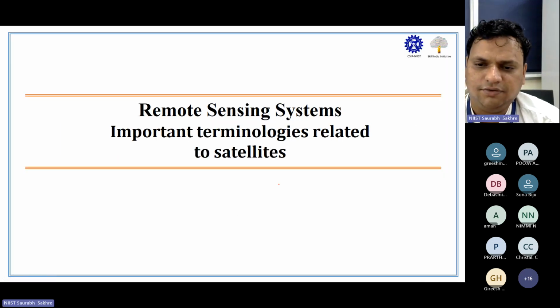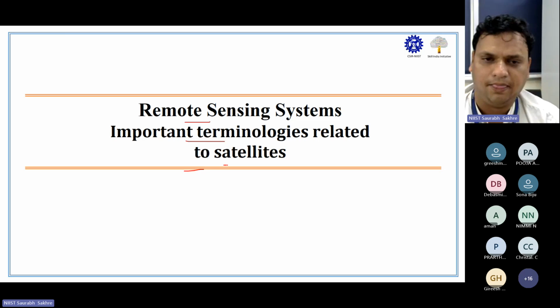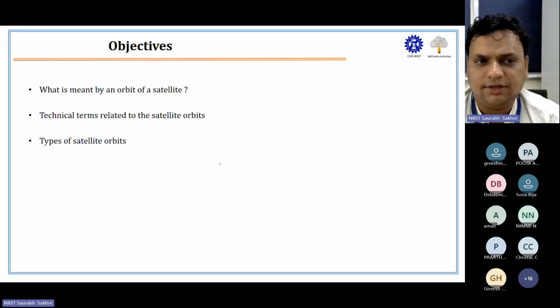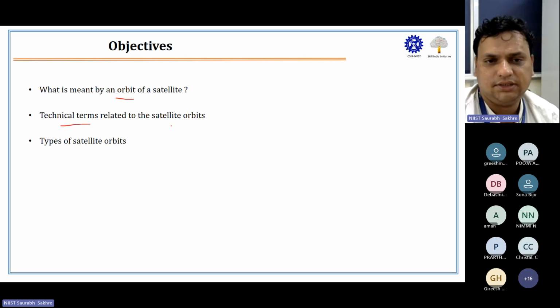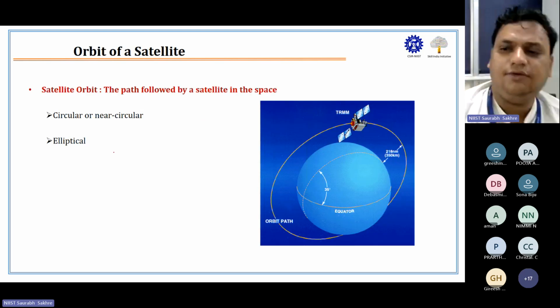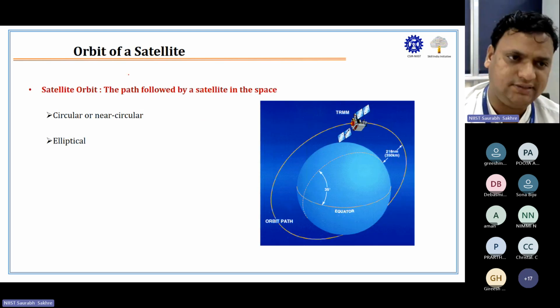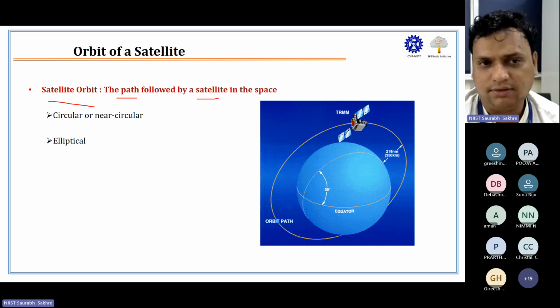Okay, now we will see some important definitions which we use in remote sensing systems, especially related to satellites. In this, we will understand what is meant by an orbit of a satellite, what are the technical terms related to satellite orbits, and what are the types of satellite orbits. So first we have to understand what an orbit means. What is a satellite orbit? It is the path followed by a satellite in space.